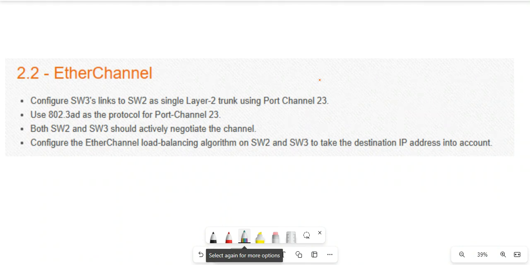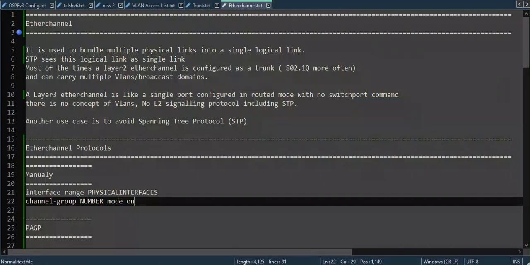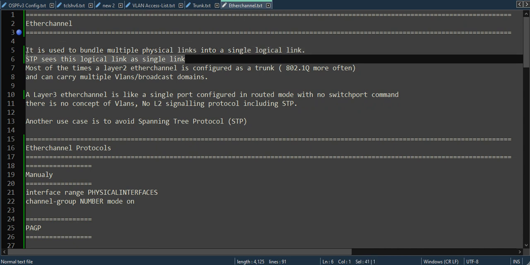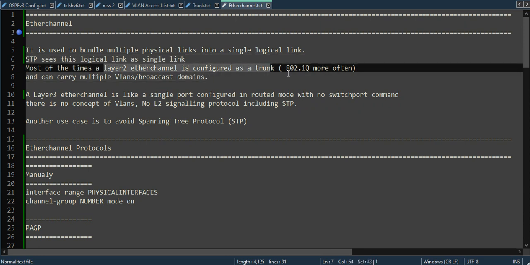Okay, let me quickly review what EtherChannel is and how we can configure it on Cisco switches. EtherChannel is used to bundle multiple physical links into a single logical link. If it blocks the link, you block all physical links. Most of the time, the EtherChannel is configured as a trunk with 802.1Q encapsulation, and it carries multiple VLANs or broadcast domains.